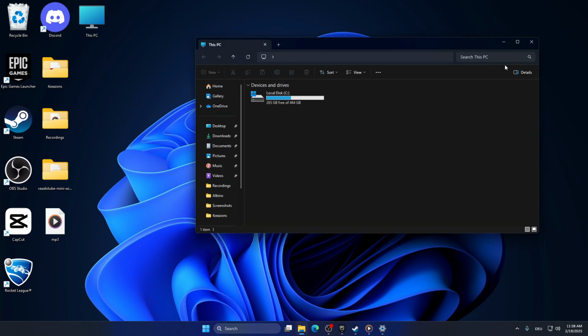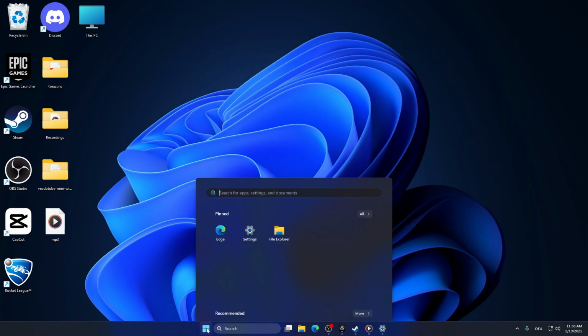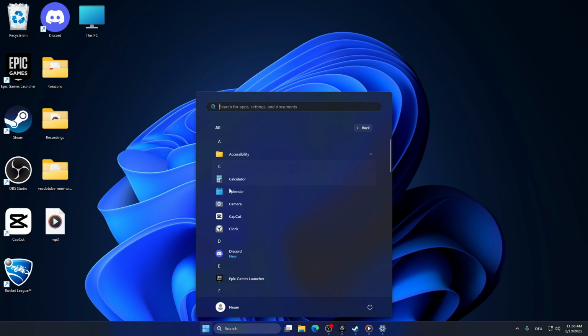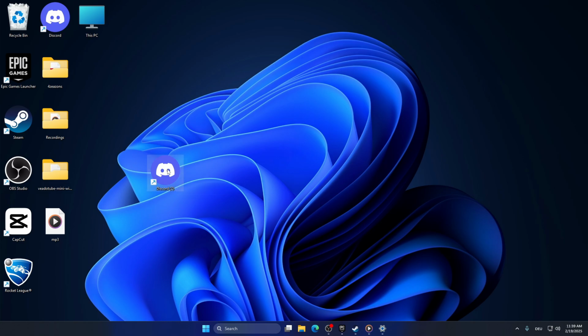And now for the other apps and games, click on the Start menu at the bottom, then in the right top corner click on All Apps. You can now drag and drop any app you want directly onto your desktop for easy and fast access.